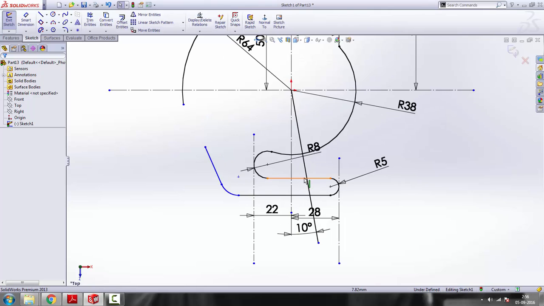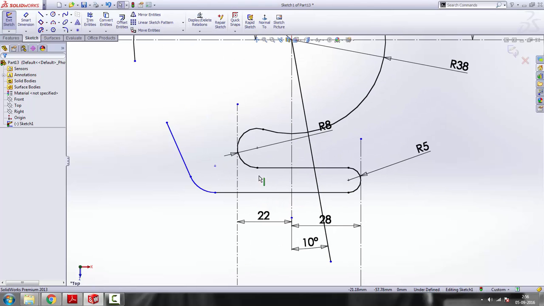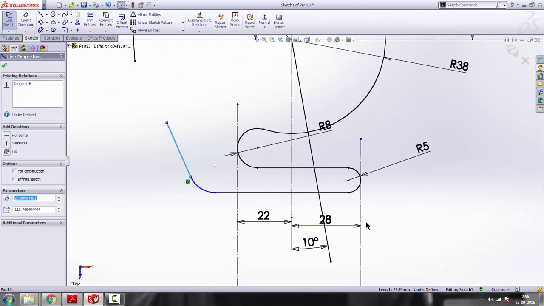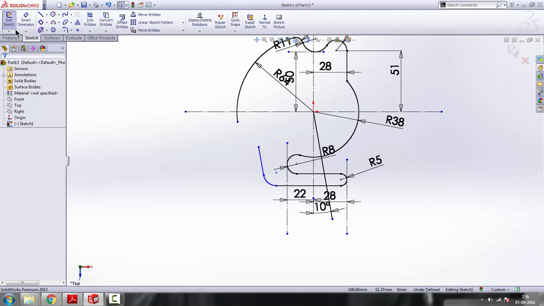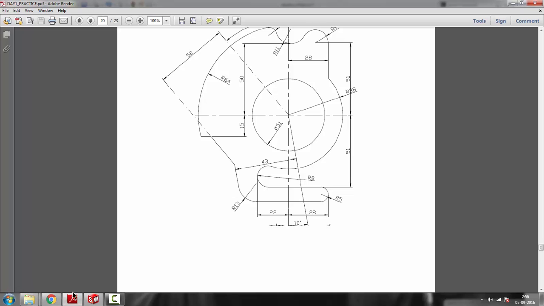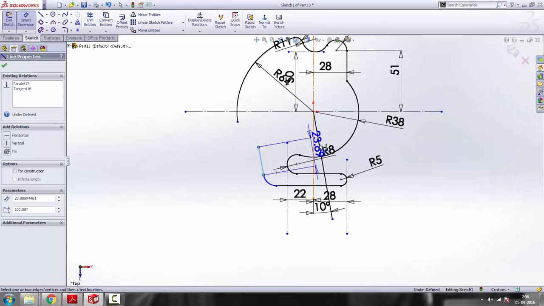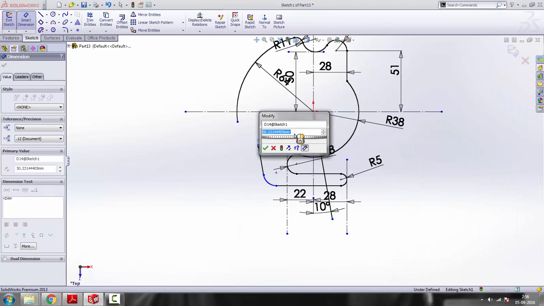Sketch, select. So let's select this, hold Control and select this line, make it parallel relation, and the distance between these lines is 43. Make it 43.